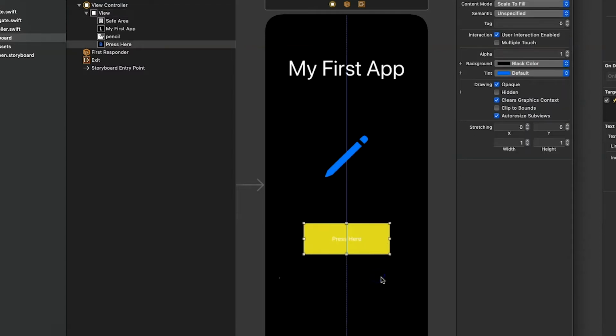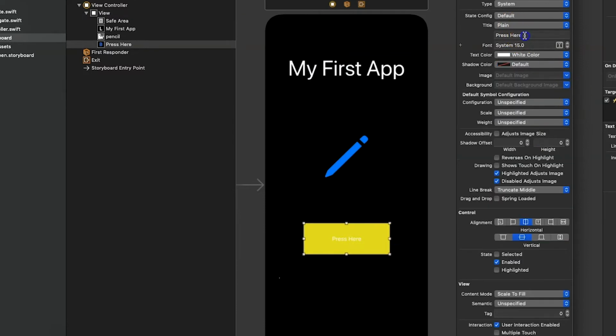Okay, there you go. And then now I actually think a black text would be better, so I'm just gonna keep it black. Whenever you want to change something, you just click on that item, right? And then you drill down to its properties.